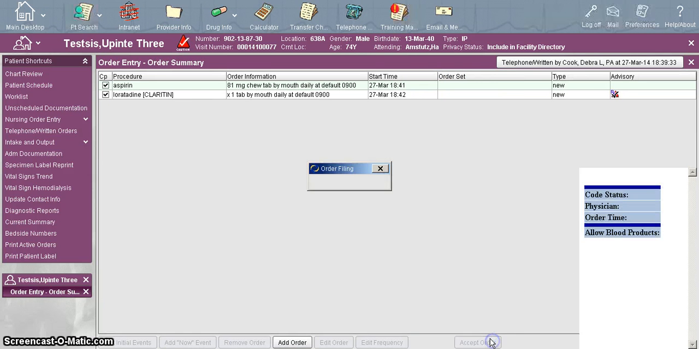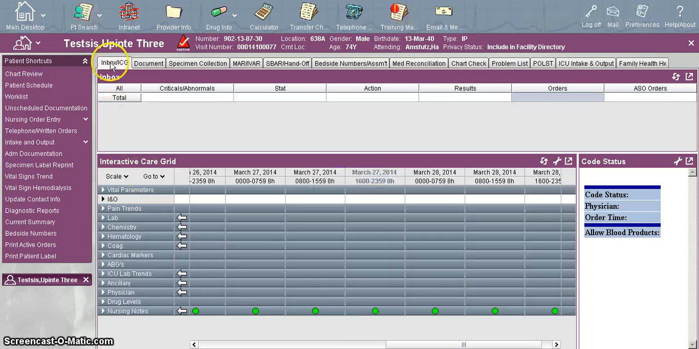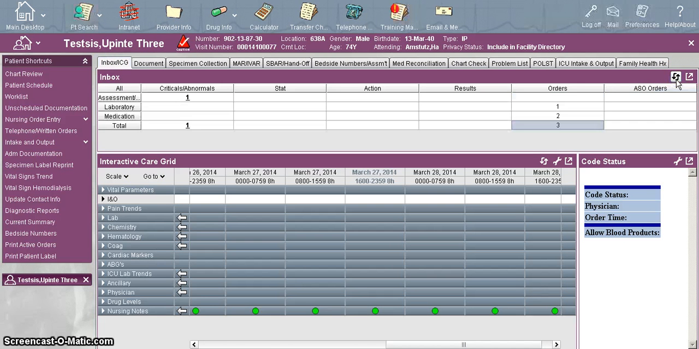You can accept your order. And you can click on your inbox. You can hit the refresh button to make sure it appears in your inbox. And as you can see on your orders, there's a total of 3 new orders. All I know is that we did 2 new medications.